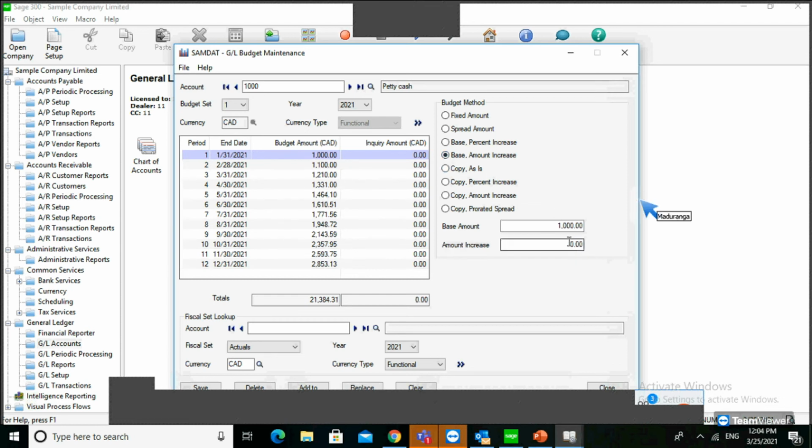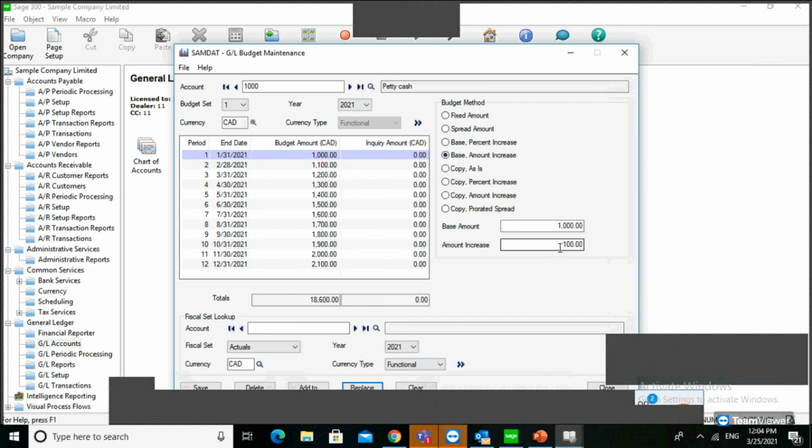Based on that, you can keep the budget. Also, you can see the base amount increase. Let's say you want a fixed amount that needs to increase every month. This first month is 1000, and every month it should increase based on the last month by 100 rupees. Likewise, copy as is means the actual amount of the last period is copied as a budget. That's the purpose of copy as is. Copy percentage increase is like base percentage increase. That's the increase based on the actual amount, but the percentage you put here is a copy percentage increase. There are also copy amount increase and copy pro rata that you can see.